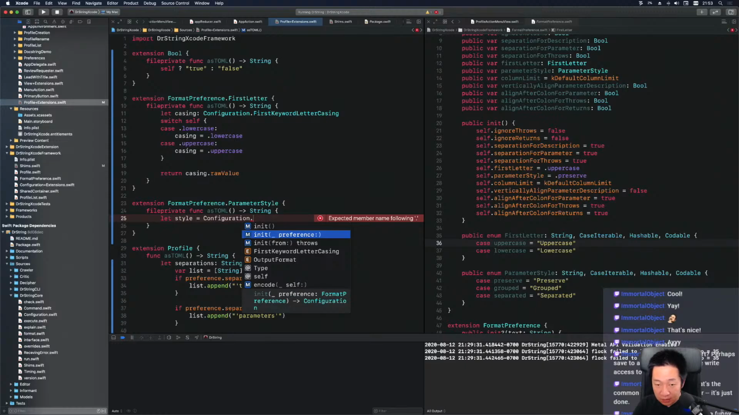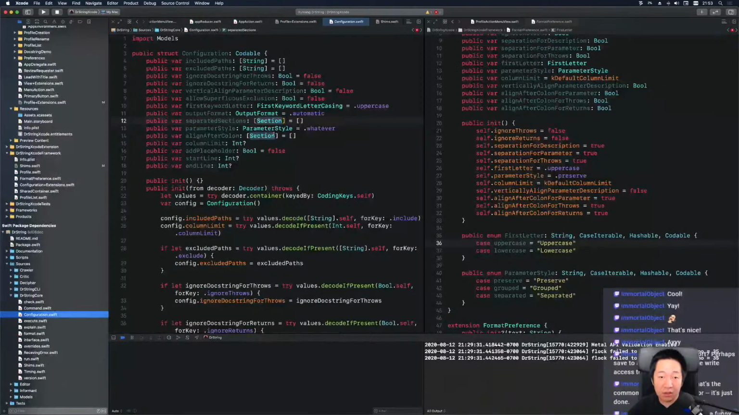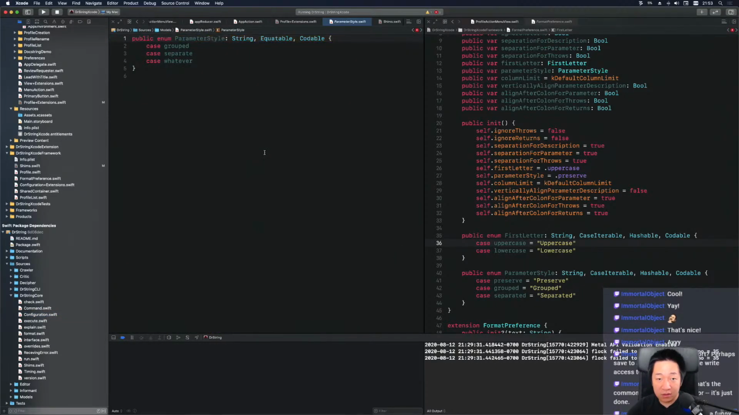Wait, is this another one of those? This is a little absurd. Come on. Parameter style. Where is this defined? Oh, okay. It's a different one. Maybe. Oh God.